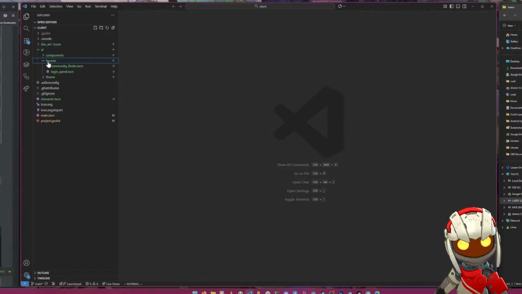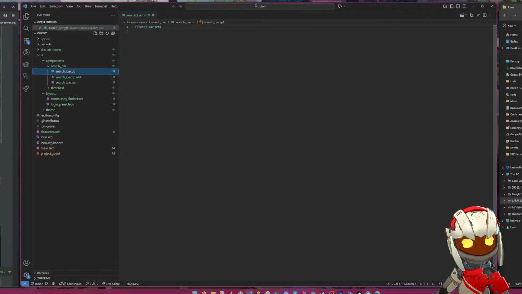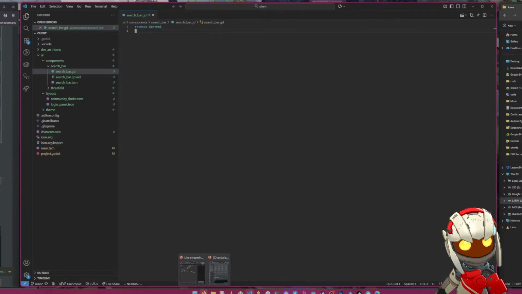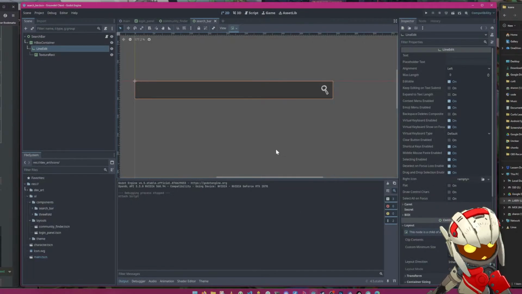Okay, we got a nice UI, and then the layout of the component that I just made is search bar. We got our search bar.gd, and it doesn't do anything yet. And I think the way to start making it do something would be to find the event that's fired off when someone types into it.